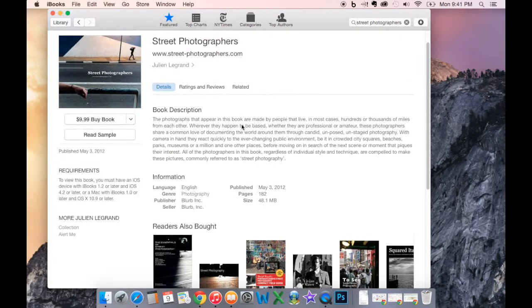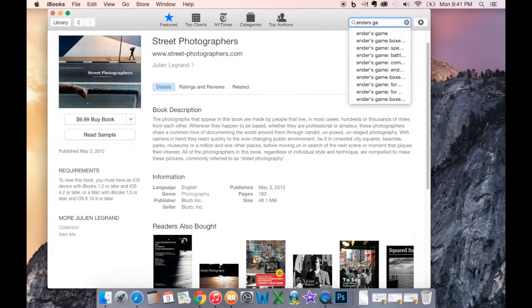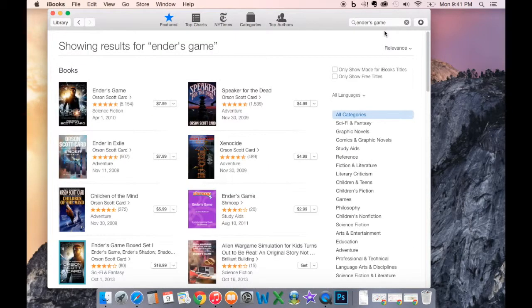Let me go ahead and search for a completely different book that I do want to actually purchase. I'll go up to the search field, hit the X to clear, or just continue my typing. I remember a book from high school titled Ender's Game by Orson Scott Card. So I'm going to go ahead and see if I can find a digital copy of the book to add to my iBooks library. And there you have it.